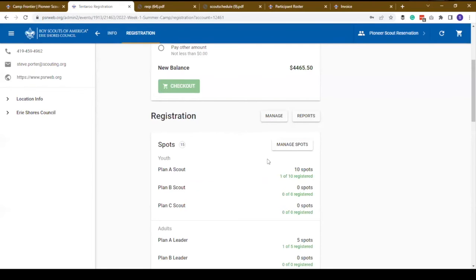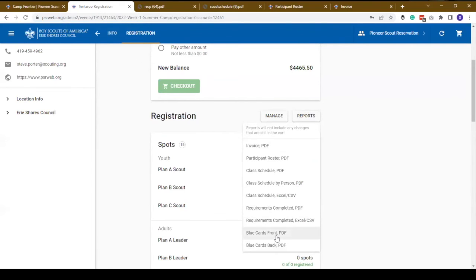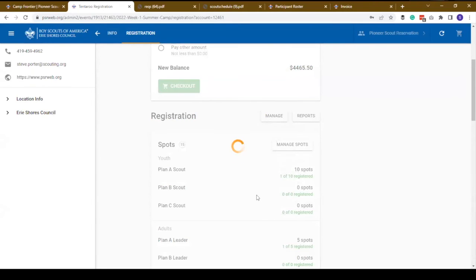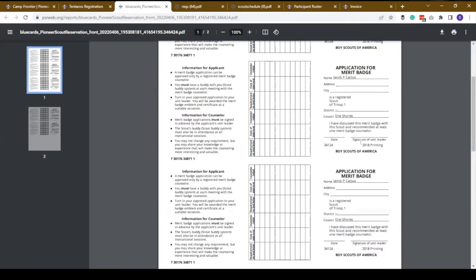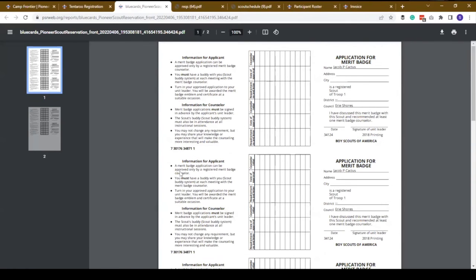If your troop still likes to use blue cards, there is a report. It's a bit clunky, but you can print blue cards front and back, and it's like those 3-up cards that you could print off and cut, and it'll do all the fronts and then all the backs. Don't print these until after summer camp's over with if you want to use them, because it'll automatically put all the info in there as the requirements are done.